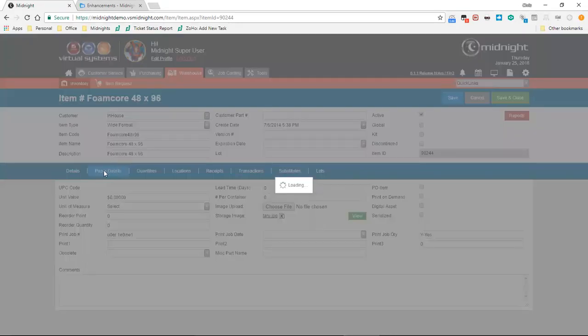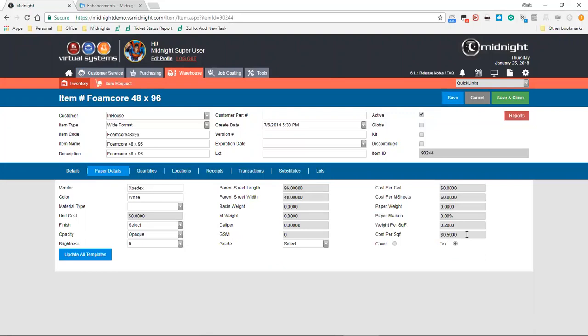The paper details allows you to correspond pricing based on the cost per square foot and weight per square foot, as well as select the sheet length and sheet width, or if it's a roll, the roll length and roll width. So that way you can determine how much of your inventory you're using and if it can actually fit within the machine that you're attempting to do your work on. The other areas, such as basis weight, paper markup, all refer to data utilized in the standard print calculator and are not part of the wide format.